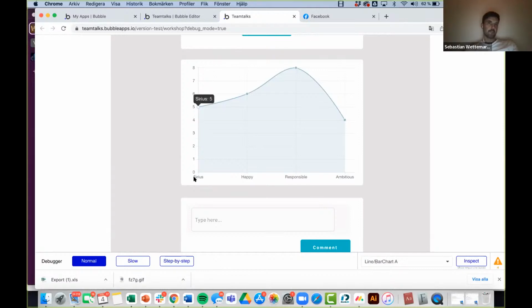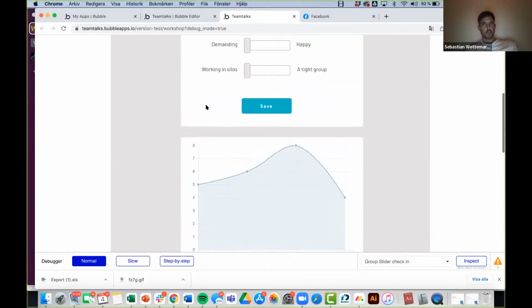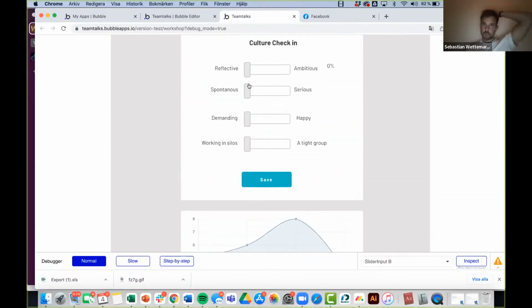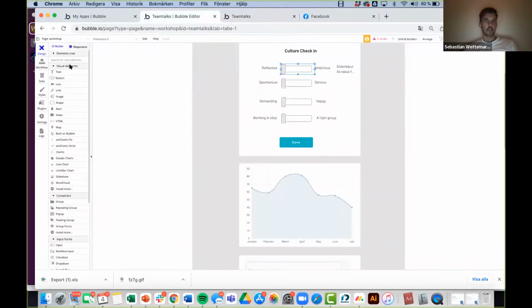So I have a data type called check-in, because this is check-in, and the check-in has a label, and the label is based on an option set of serious, happy, responsible, and ambitious. The question, and it might be very basic, is how do I set it up so when I click save, each of these is saved in the database?